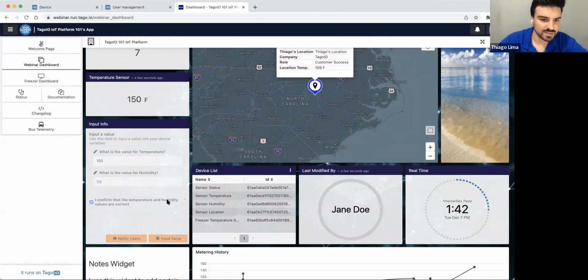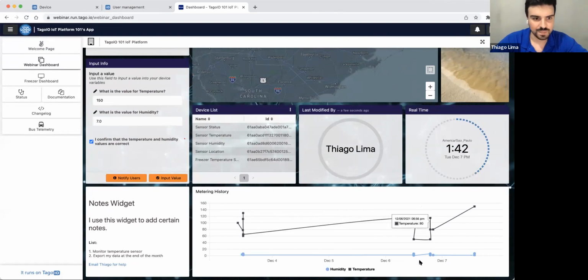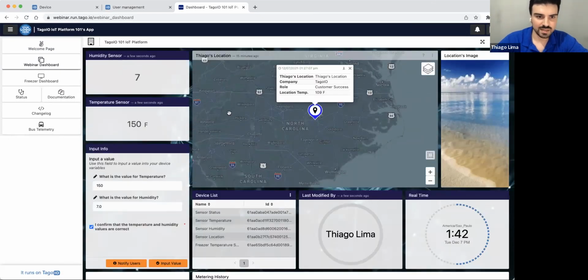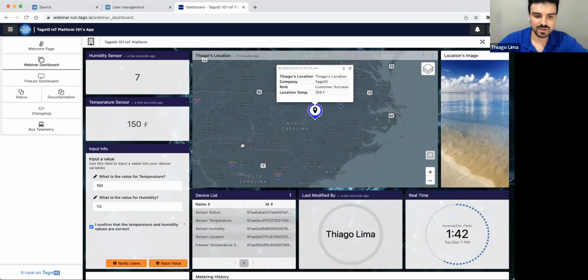So I confirm that these temperature and humidity values are correct. I input my value, the last modified field changed. And I have here on my history that the humidity went up a little bit. It went to 7 right now. And within all these widgets right here, there's a series of more widgets that you could add.